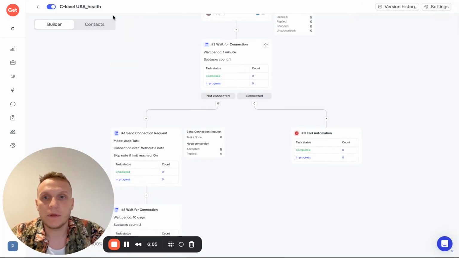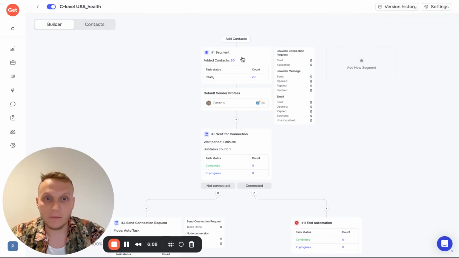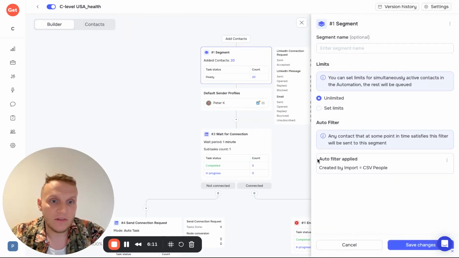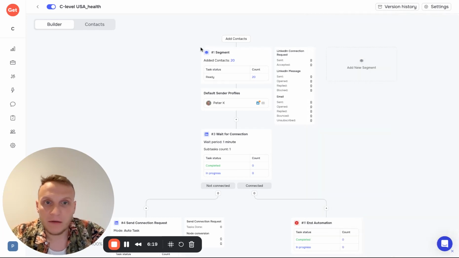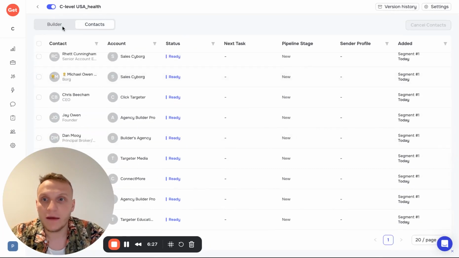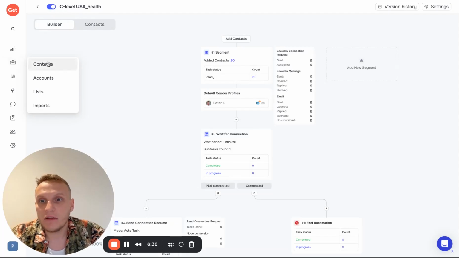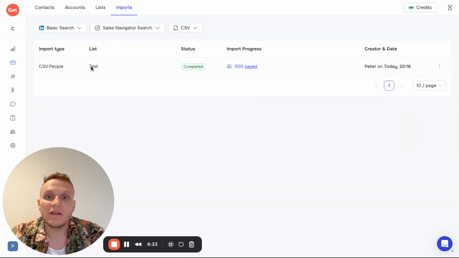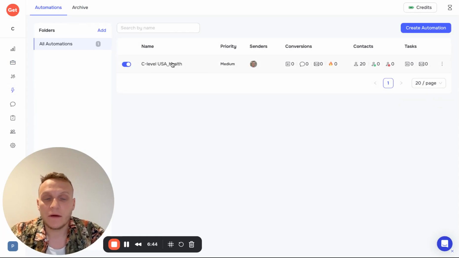And as well for the contacts, if you click on this segment, you will see that there is an auto filter applied based on the CSV import that you launched. So as I mentioned, new leads will be entering the campaign, and more leads would be added to the system. You can as well click here on contacts to see what contacts are already there. And if you navigate to the contacts, to the CRM and imports, then you will see this import there. You see that import saved 500 contacts, and all of them will be sent to this campaign based on the auto filter that we are using there.